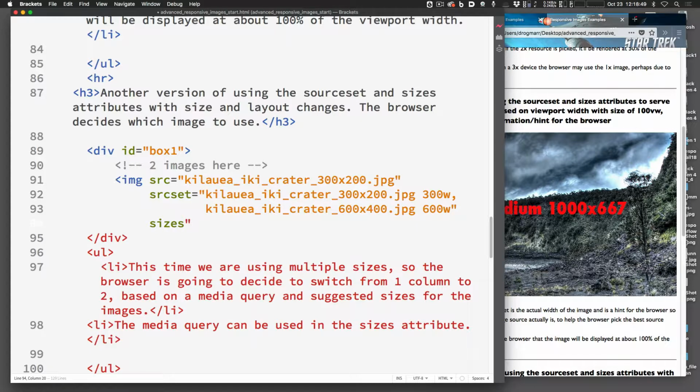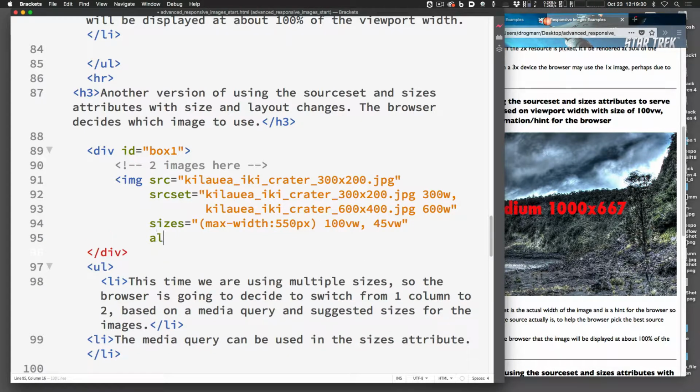Now we're going to do sizes again. But this time we can add in a media query. So I'm going to say sizes and then in parentheses max-width 500px, and then a space, and then 100vw. And then I'm going to put a comma, and then 45vw. Like so. And then we'll put on our alt, and I'll come back to that in a second.